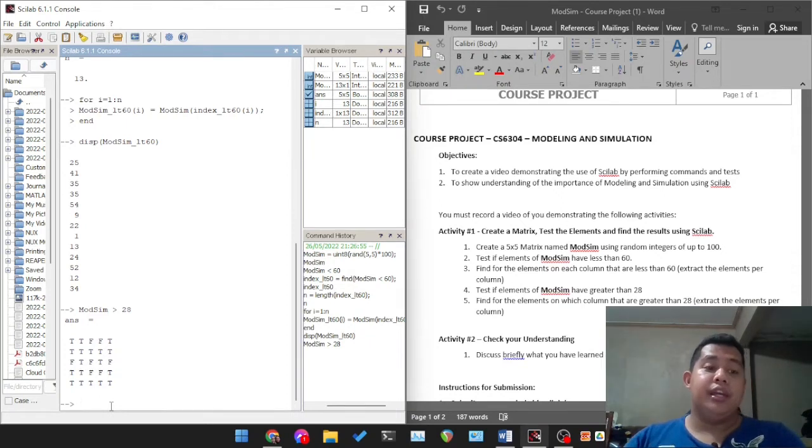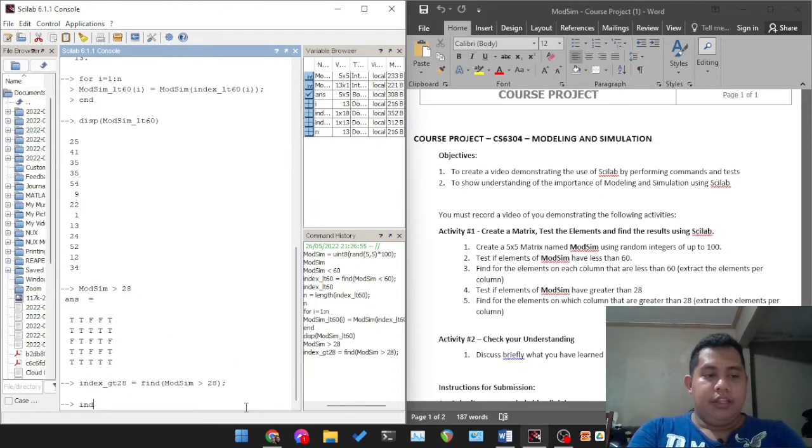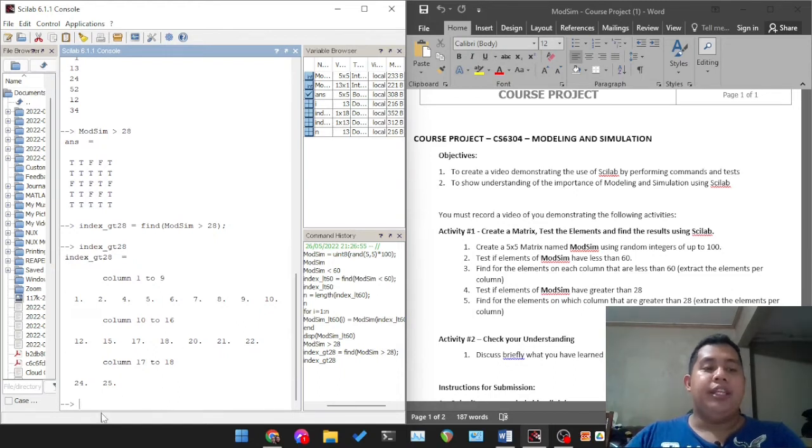So we're going to use a for loop again. We're going to get the indices using the find function. Let's say index_gt28 is equal to find modsim greater than 28. So this will return the indices of the elements that are greater than 28. So there, let's check our index_gt28. So there, we have 18 elements.